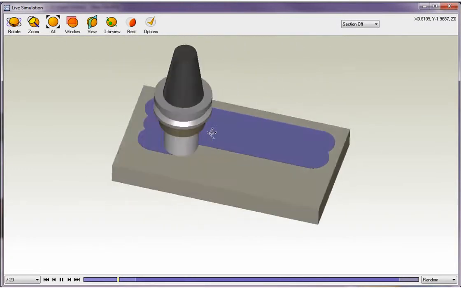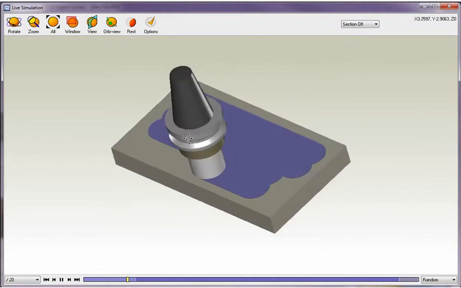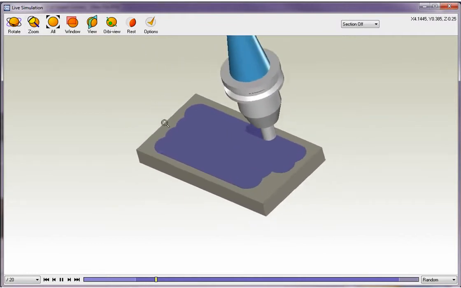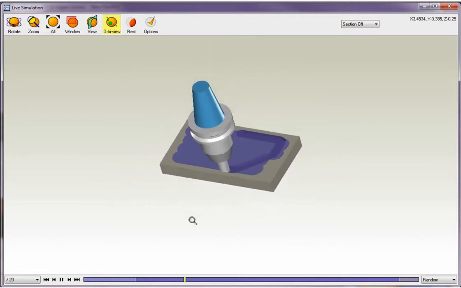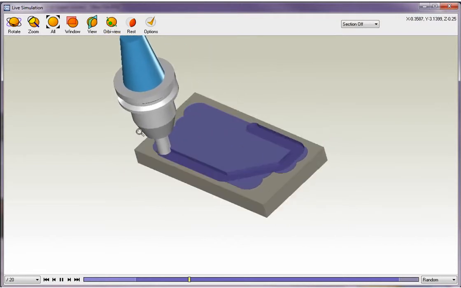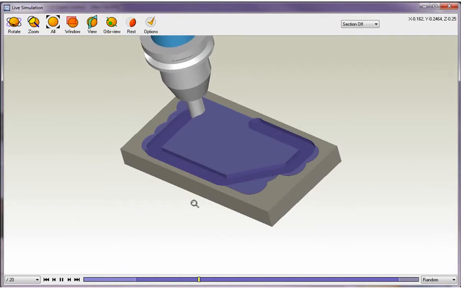So here's our tool moving. As the simulation takes place, you can rotate, you can zoom in and zoom out. There's also an orbit view, which automatically rotates the part as you're zooming in and zoom out, and of course you can disable that.